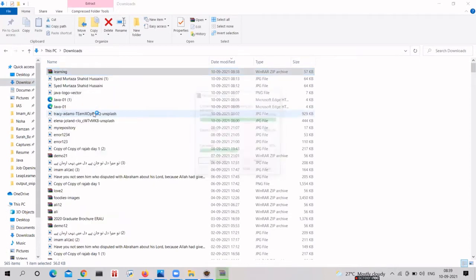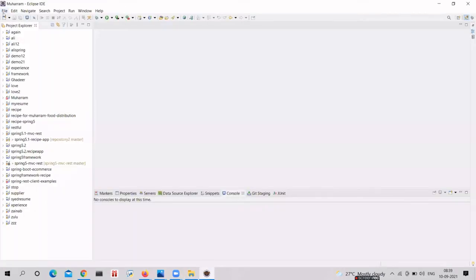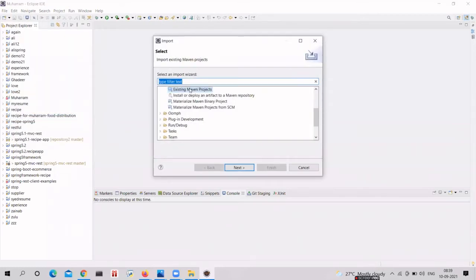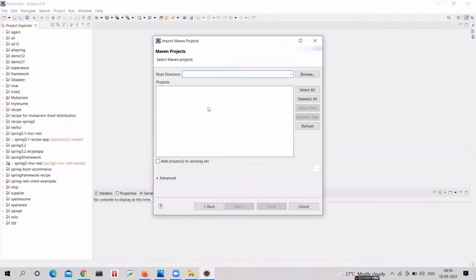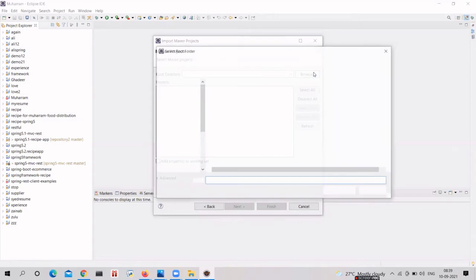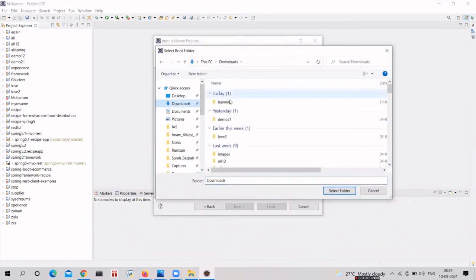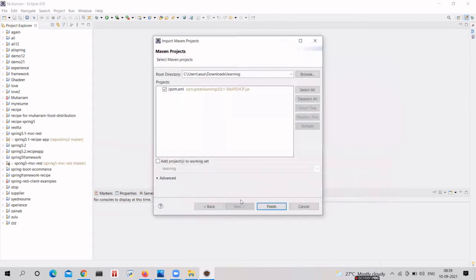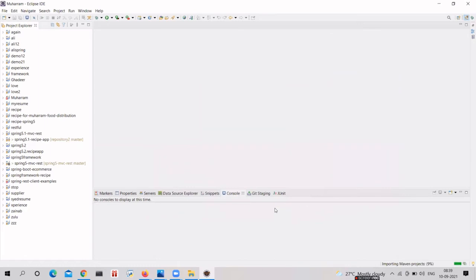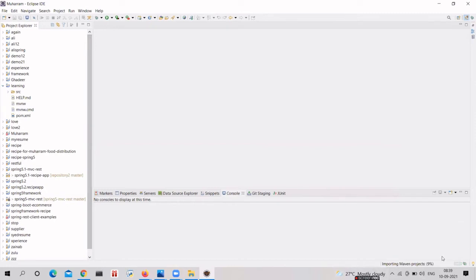Okay, once we are done with the extraction, we have to go to the Eclipse over here. I'm going to go to the file, import, and then existing Maven projects. Next. Okay, over here to the browse. What we have to do over here is I just have to go to the downloads and learning. Okay, I got the pom.xml file, then finish, and the great learning. So this is the learning. And here it is working, importing Maven project.